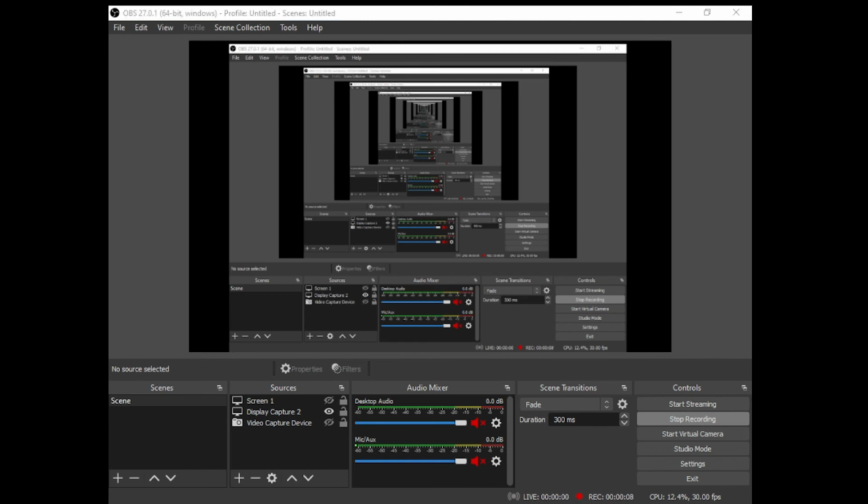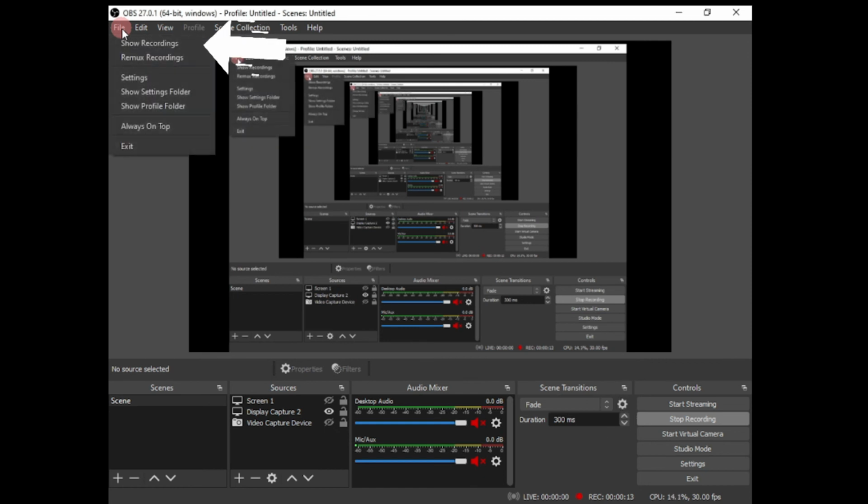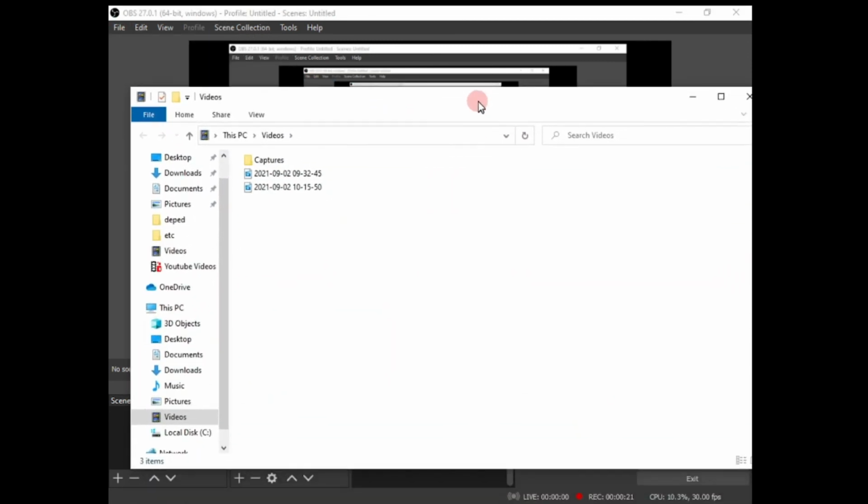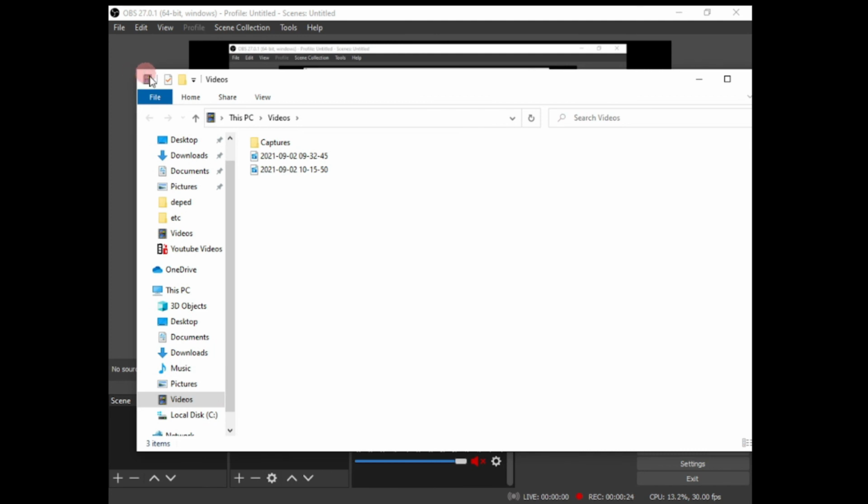And that's the basic recording of your screen. After recording just click on Stop Recording. And you can find your recordings by clicking the file and select Show Recording. There you will see your recordings.